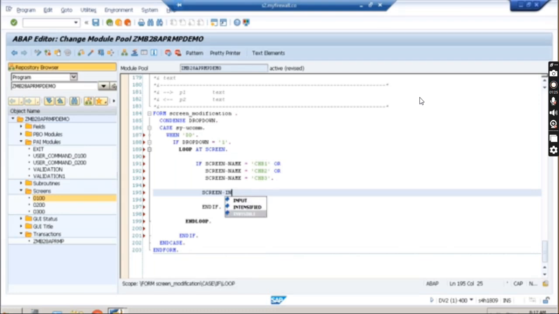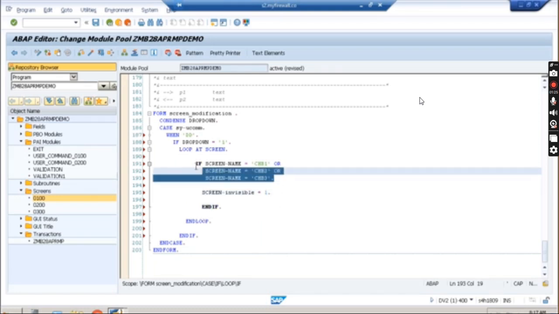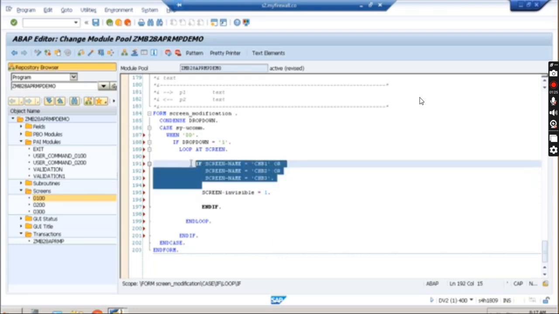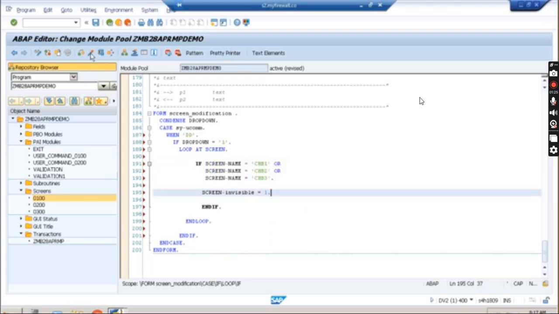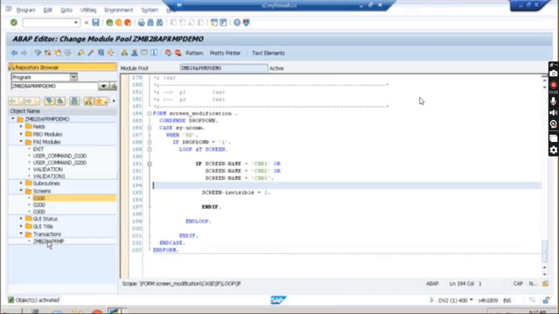This invisible variable has two possible values, 0 or 1. 0 means false, and 1 means true. So I'm going to give this value as 1. I want to hide this screen. That's it. This much only I want to do. I have activated this one.